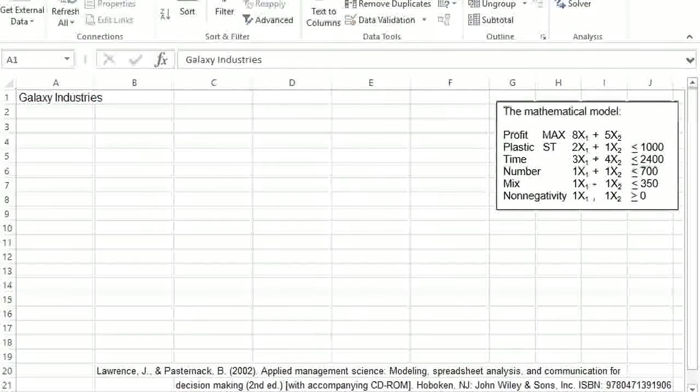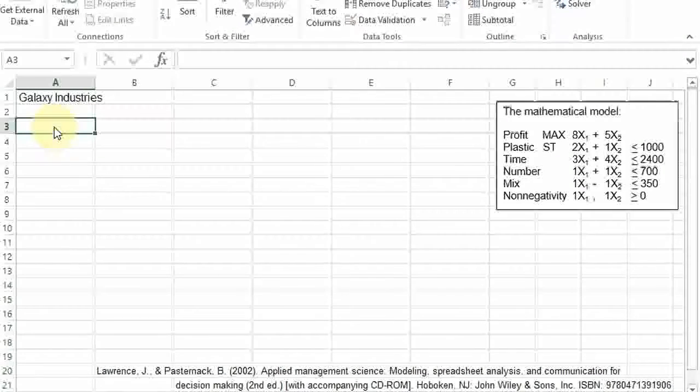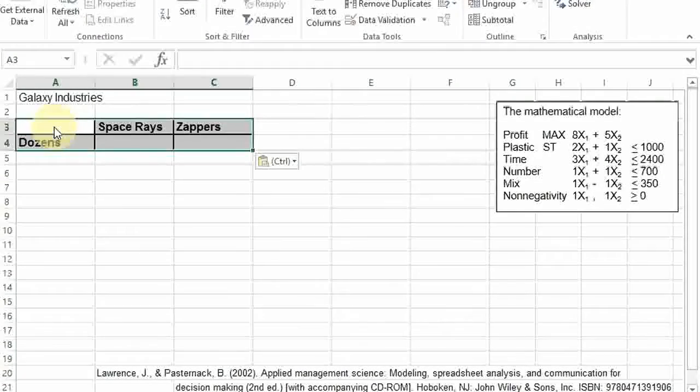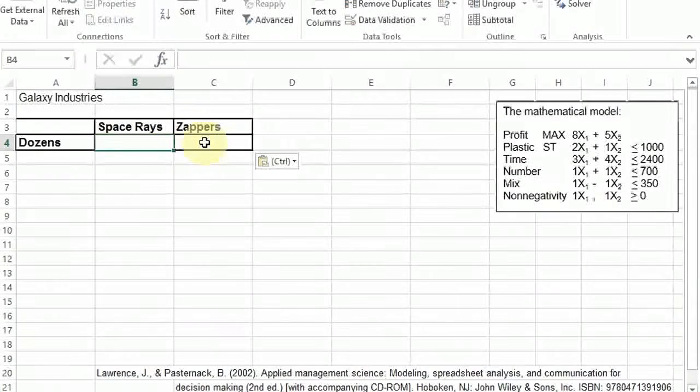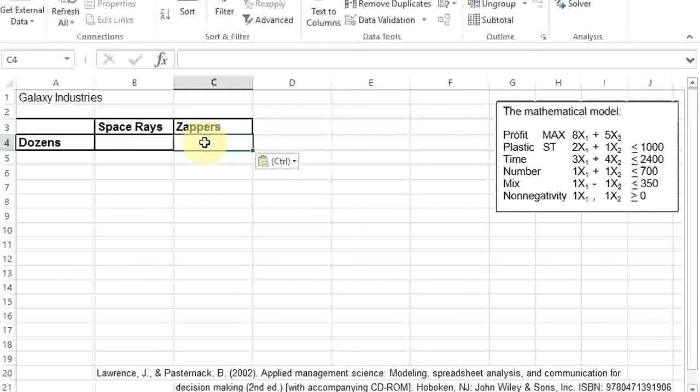The next step is to provide a place for solver to identify the number of toys to produce. We normally put this section at the top of the table, but we enter it into the second data box in solver. I'll show you what I mean when we get to that point. So right now, we place the cells for the total number of product in row 4. So we've got dozens of space rays in cell B4, and it'll be dozens of zappers in cell C4. Now we're going to leave them blank as solver fills these in for us.